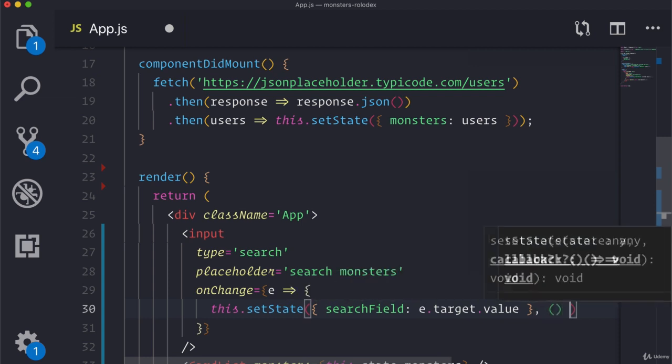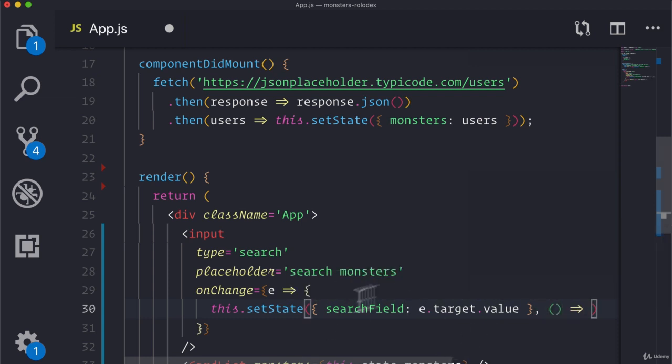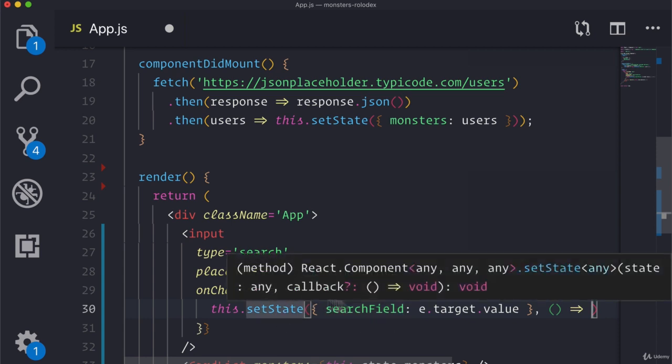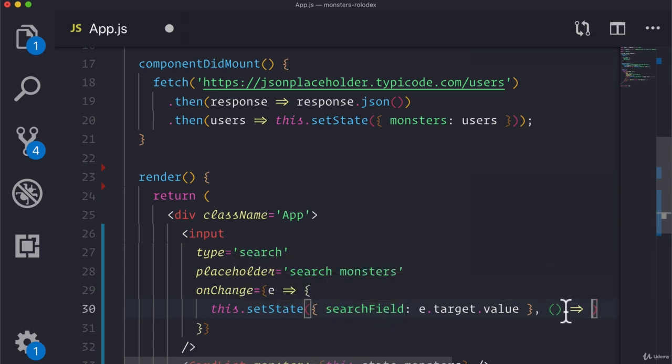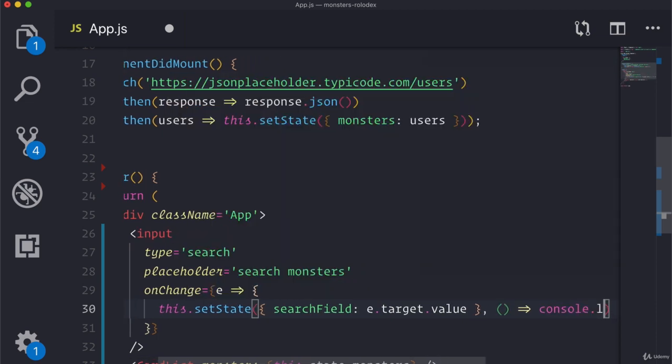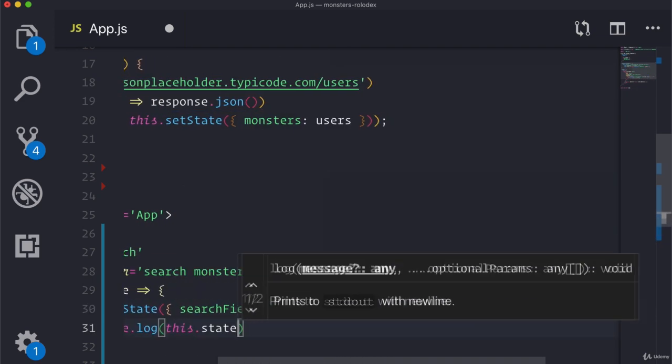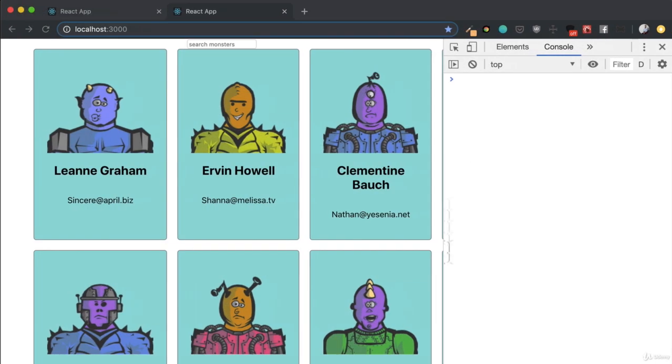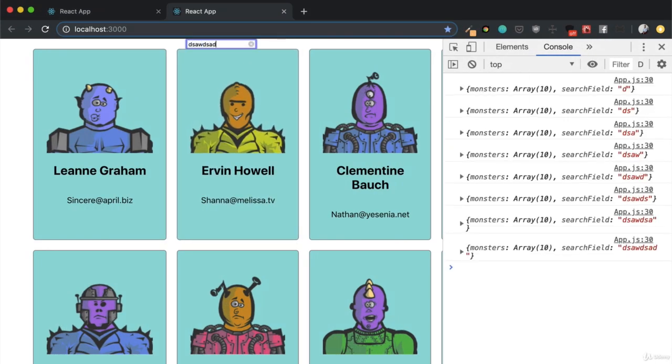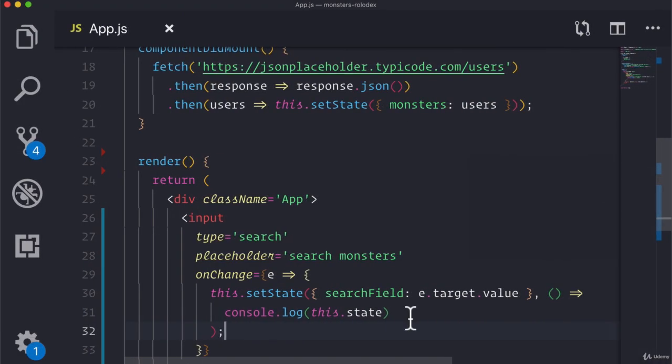Now, it's going to be a callback, which runs after setState is finished. So after setState has updated our state, it will run the function that we pass. And here we can log this.state. And here we'll see that when we type now, we do see our latest value. So that's a thing to remember with setState. If we wanted to see or do something with our state right after we set it, then we have to do it inside of this second argument function that will get called right after setState.